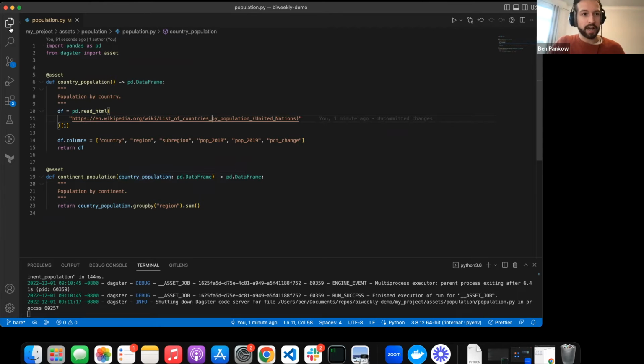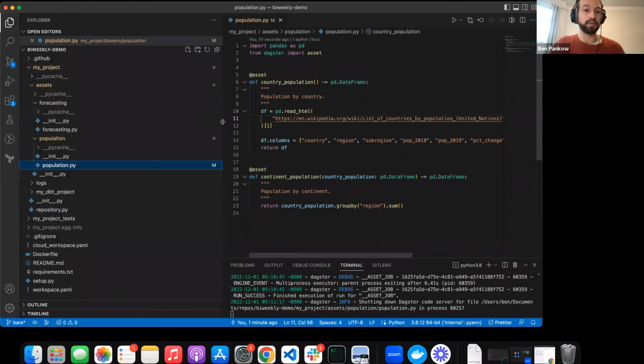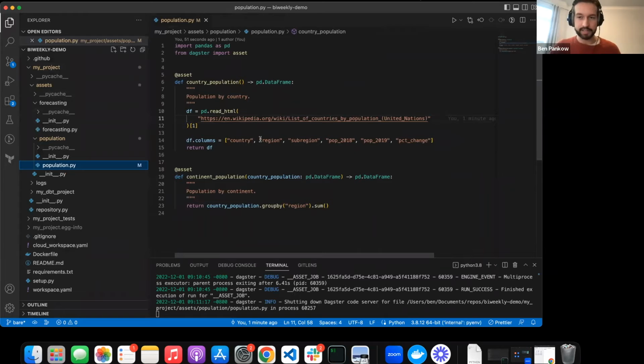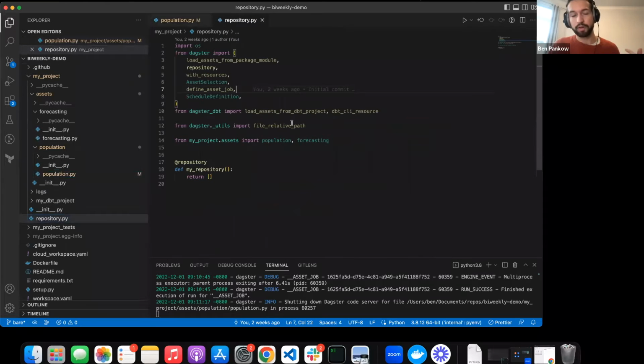So let's take a step back, and this file that I've been writing is actually in the context of a larger project. So we can see what it looks like to import our assets into maybe a larger data platform. So here we have our population assets. And we actually have this repository file here, which defines an empty Dagster repository. You can think of the repository as an entry point for a bigger Dagster project. So if you have assets coming from a bunch of different places, this is where they'll all come together.